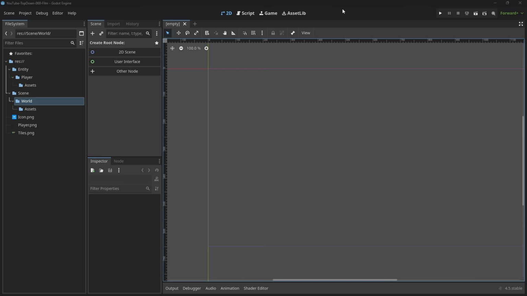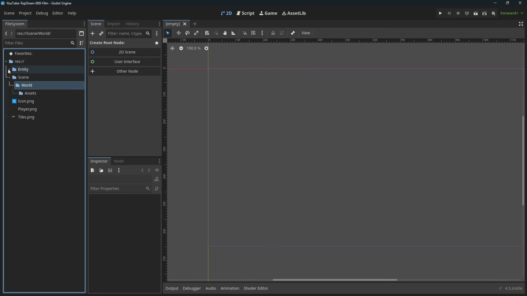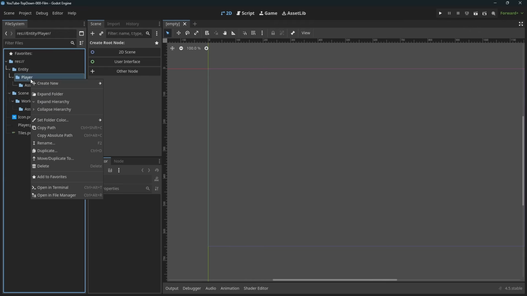So first thing we're going to do is create a blank project. This is 4+, save it, and then I always move my structure like this. So file system here, scenes, import and history, and then the inspector and node are right there. And then for my resources, I used to do a separate assets and entities, and I really don't like that. I like to keep all the assets relative to the code. So I have my entity, my player, my assets.